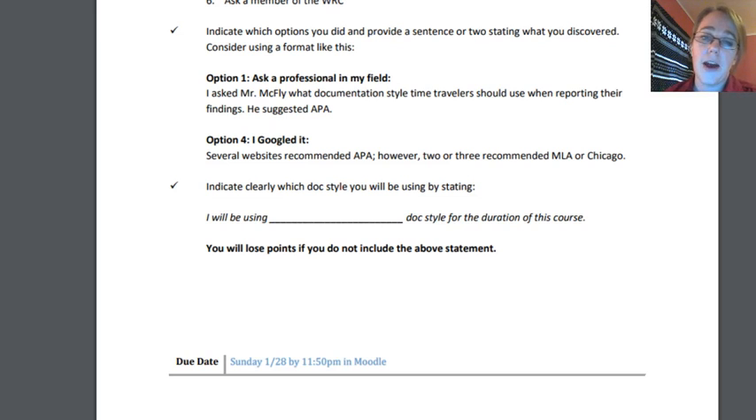For example, I bolded option 1, I asked a professional in my field, and then I provide a sentence clarifying. I asked Mr. McFly what documentation style time travelers should use when reporting their findings, and he suggested APA. And bam, it's that simple. Option 4, I Googled it. Several websites seem to recommend APA, however 2 or 3 recommended MLA or Chicago, so I'm not really sure which one to use. So choose 4 of the 6, and then tell me explicitly what you did and what your results were.